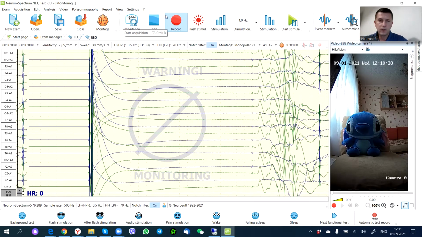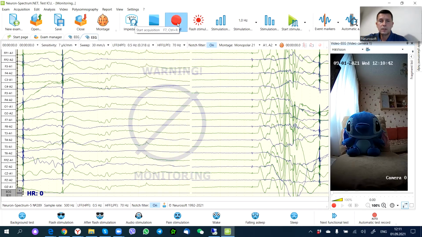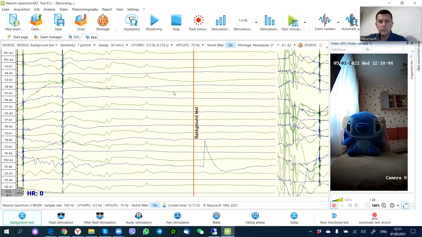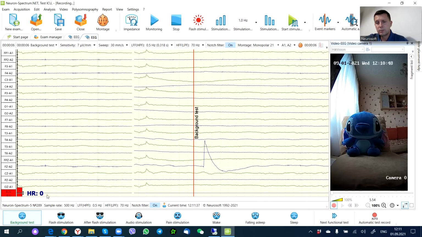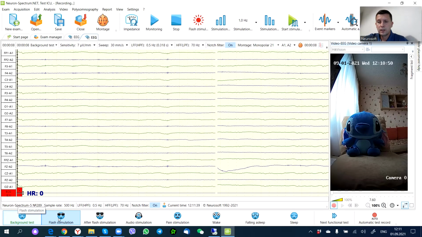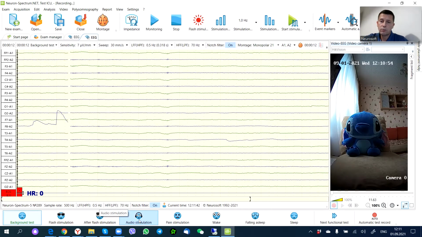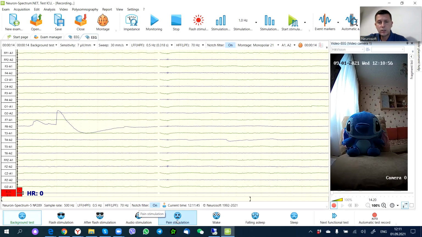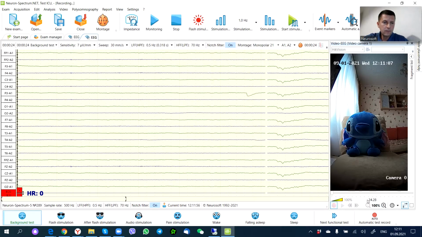If everything is okay, we will press the record button to start our acquisition, and you can see that the background test was started automatically. We also can start flash stimulation, after flash stimulation, auditory stimulation, pain stimulation if it is necessary, and other functional tests if we will use them during our recording. And now you can see that video is recording.